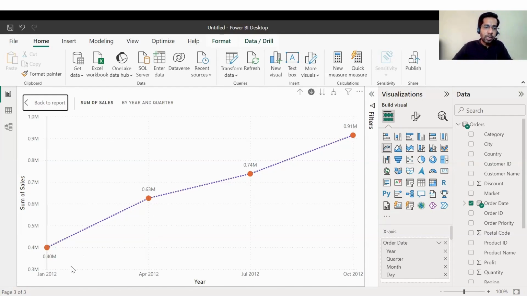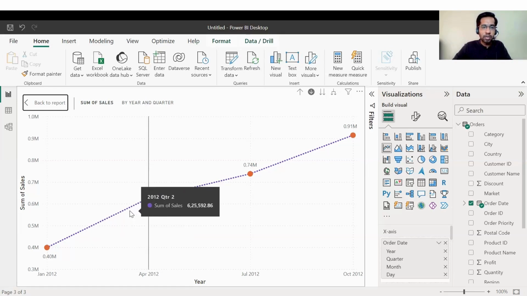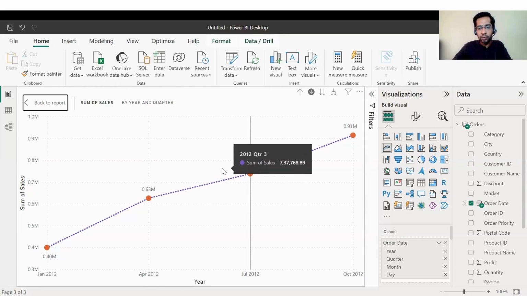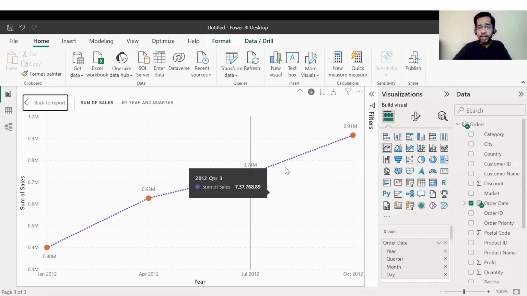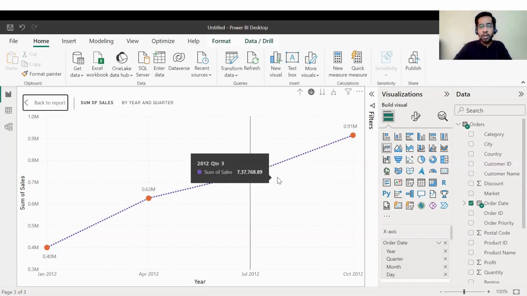So the first quarter is from January to March. It is showing me the data till there. Then it is showing the data from April till June, then from July to September. In this way, you can see the data for all the quarters.